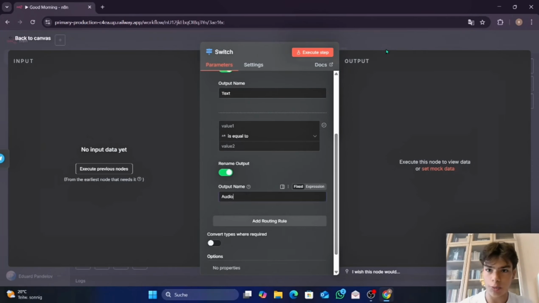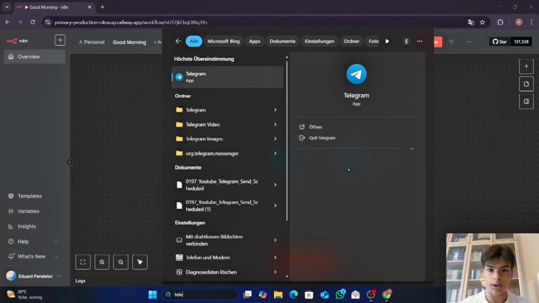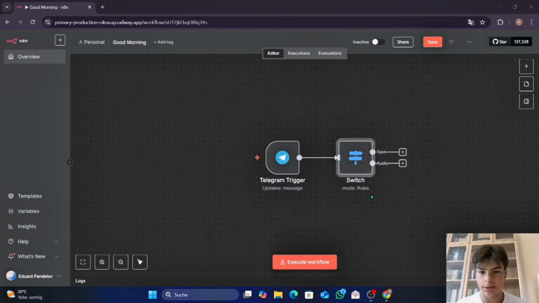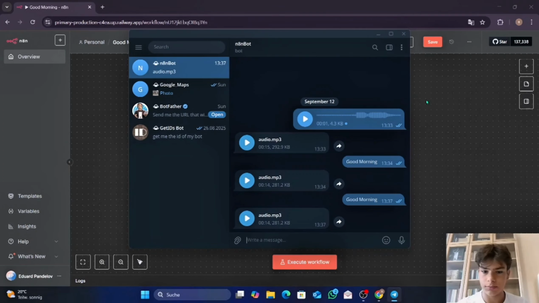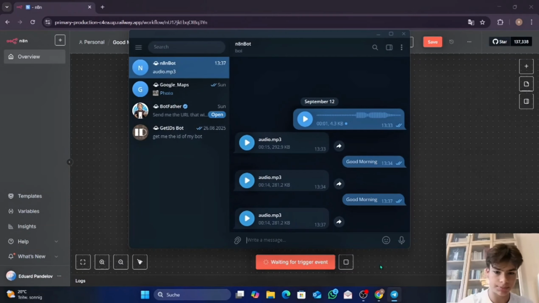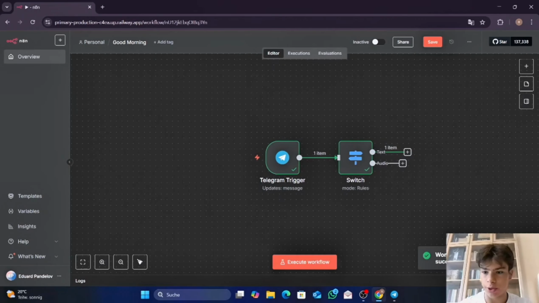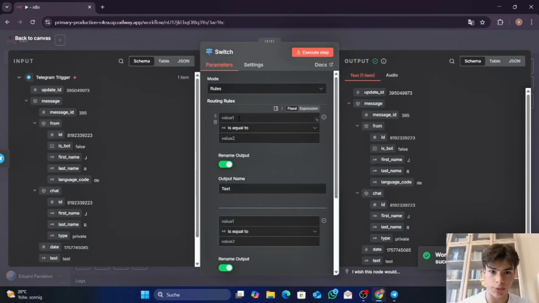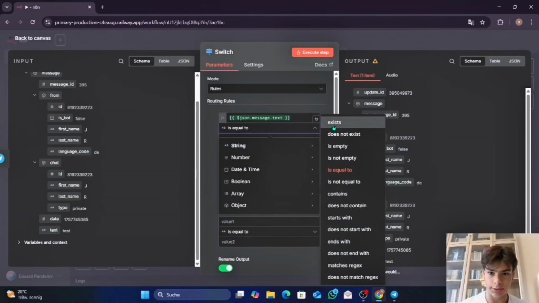Now I have to open Telegram because I want to trigger my bot. So now we will trigger our workflow by sending a message, test. As you guys can see, the workflow executed successfully. So we want to take this value from our input. This is our text that we sent, test. We want to put it in there, and every time this exists, we want to use the same route.